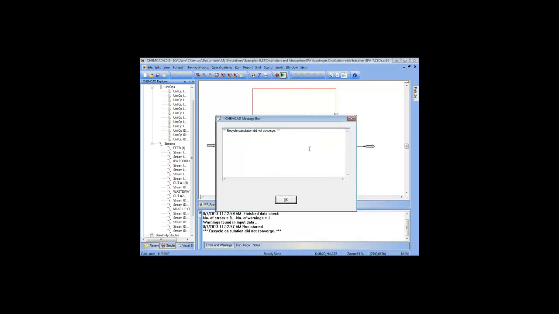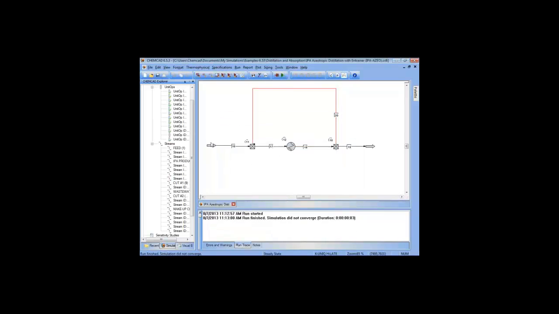and we see that it's running, and we have a new message. Recycle calculation did not converge. This is a simple flow sheet, so we know what happened. It's very obvious on a simple flow sheet. We specified 1,000 kilograms per hour entering, and we specified 500 kilograms per hour leaving. That won't work. We see the type of message that you receive. We have a message, recycle did not converge. And we'll see that in the errors and warnings tab.